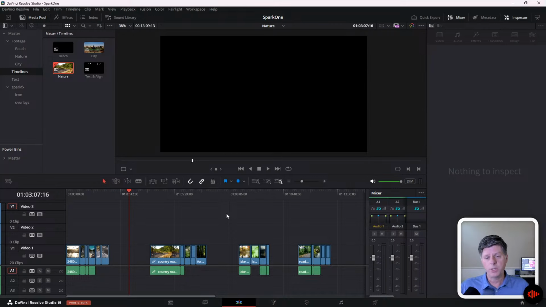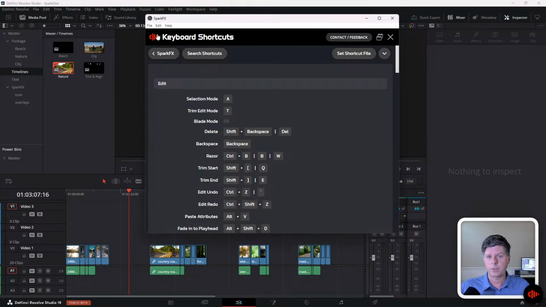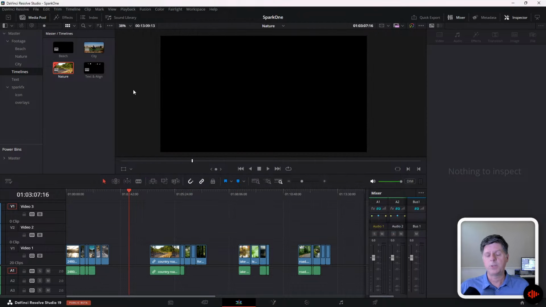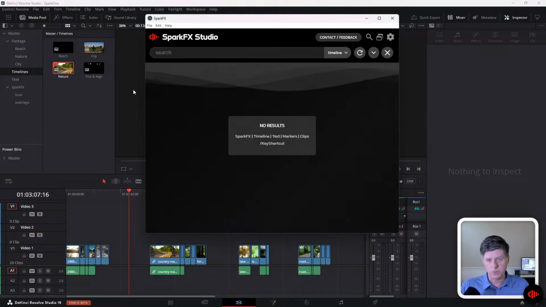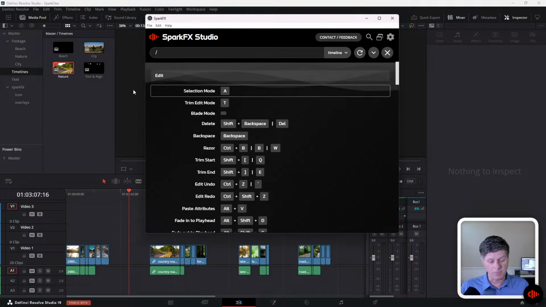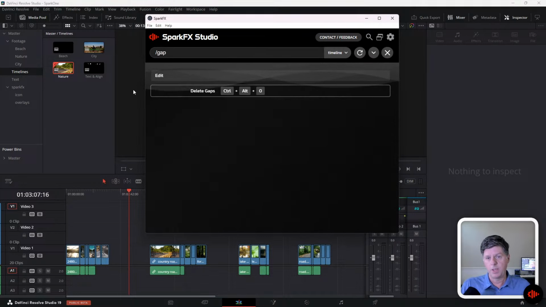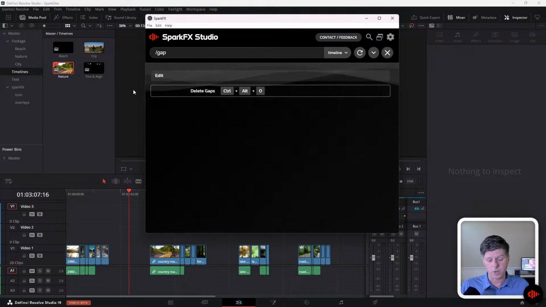So what you can do if you don't know the shortcut is you can use the search. So you hit Control Alt and the slash hotkey to bring up SparkFX in the search mode, and you enter a slash and then you type in the key name. So I'm going to search for gap, and I want to delete the gap. So it's going to give me that hotkey right there, and I can either go to Resolve and type it, or I can just hit Enter.